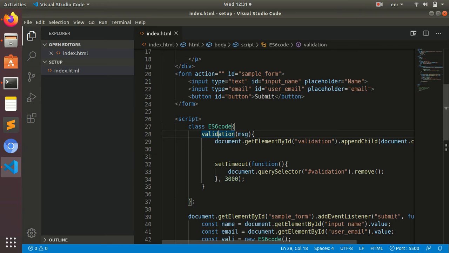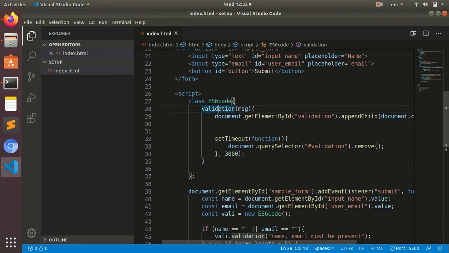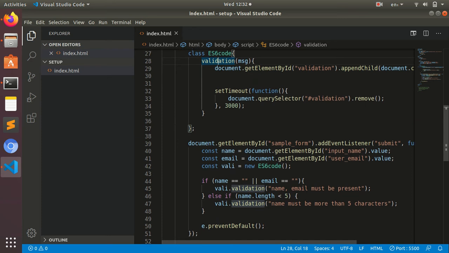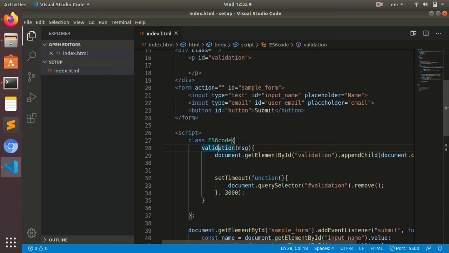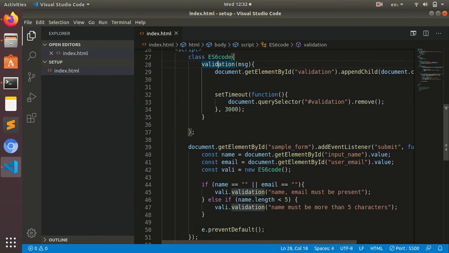So this function is going to print a validation message, and whenever we submit, we take the values from the input boxes, these two input boxes having input name and user email. Given by the id input name and user email value, we take those two values and we initialize the class right now, and we handle only two conditions now.